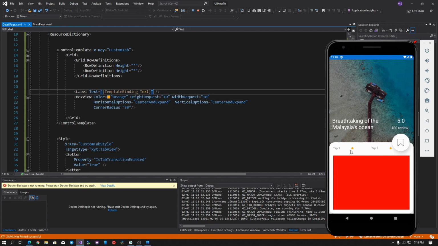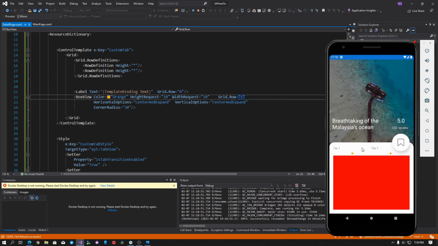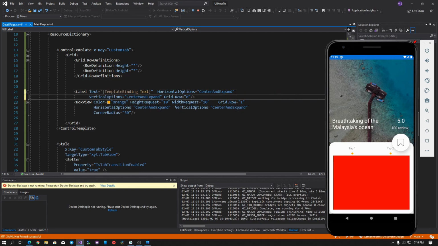We don't want it to be side by side, so let's say the grid row of this is 0 and for the box view it is 1. And we still have a problem because the label should be centered also. So I'm going to copy this and put it here. Ta-da! But we still have a problem, but we are going to tackle it later. We have two problems. Let's solve the first problem.